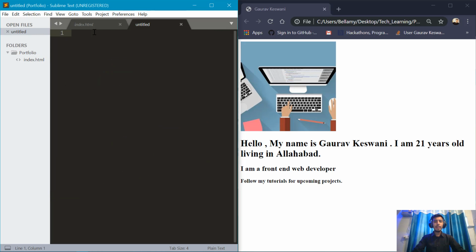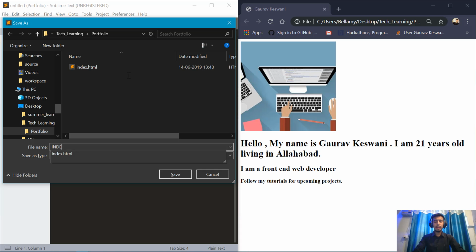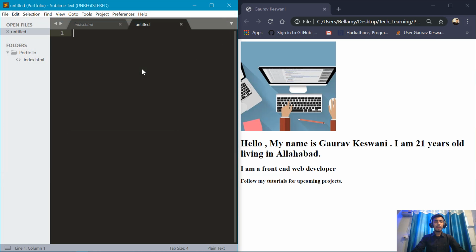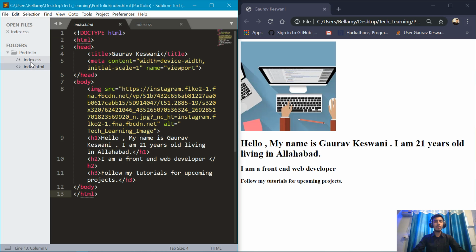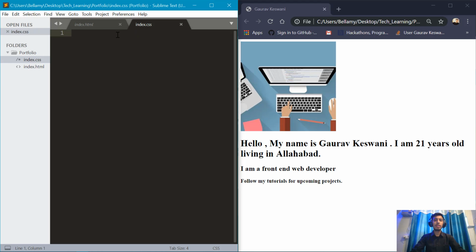We'll create a new file and save it with the name index.css. Okay, so inside the portfolio folder we now have two files: index.html, which we have already created, and index.css. In this file we will store how we enhance this web page.